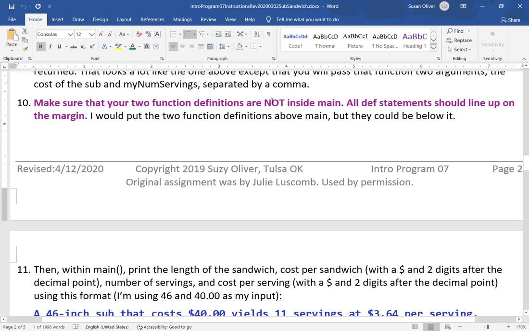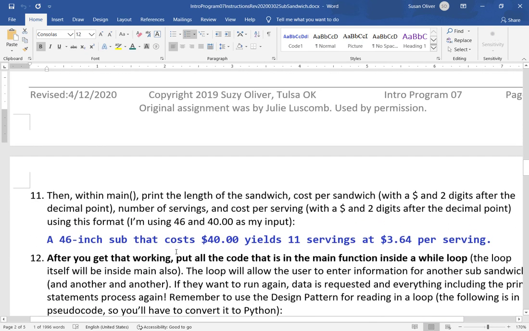Make sure your two function definitions are not inside main. All def statements should line up on the margin. I would put the two function definitions above main, but they could be below it, so we've already done that.